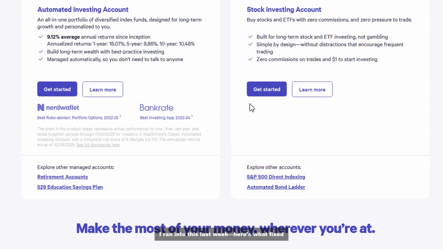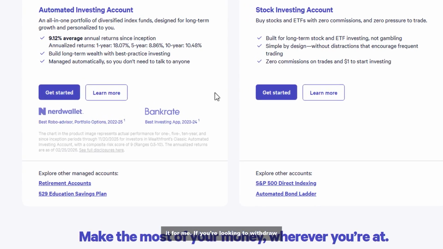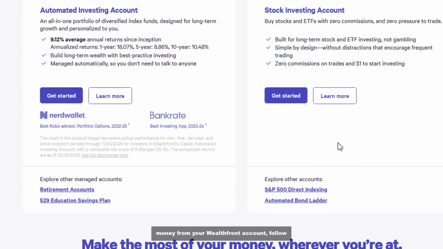I ran into this last week. Here's what fixed it for me. If you're looking to withdraw money from your Wealthfront account, follow these simple steps.